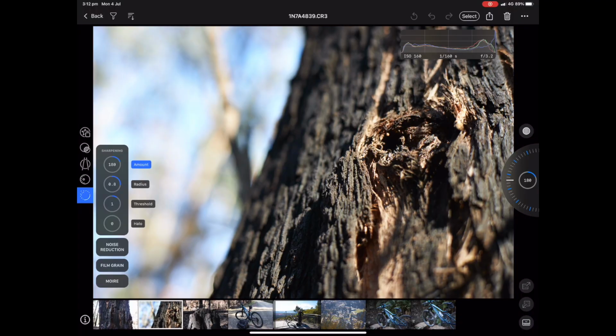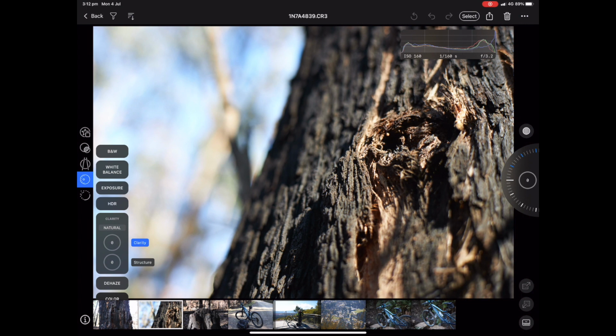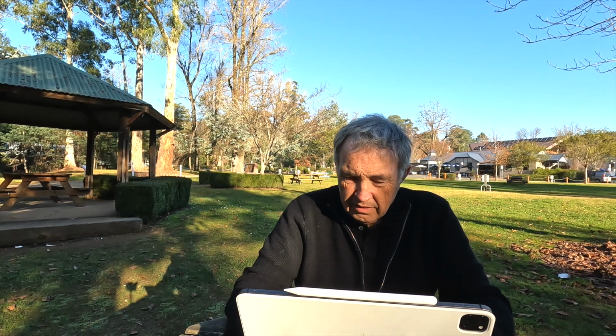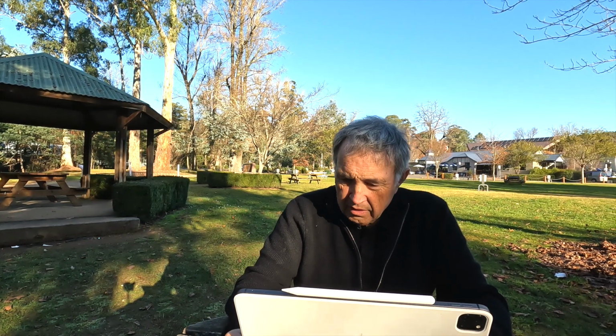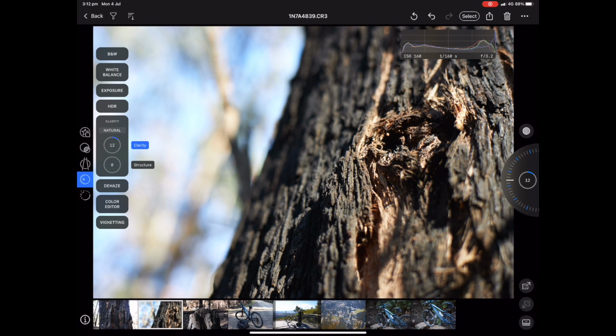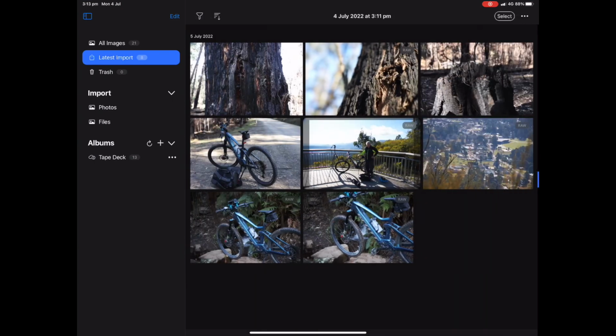Let's look at this next one. I would suggest that possibly we go back to exposure. The trouble is, I think basically just a bit of clarity. I think the problem with these is that they're too good. What I mean by that is that the pictures themselves were pretty damn good.